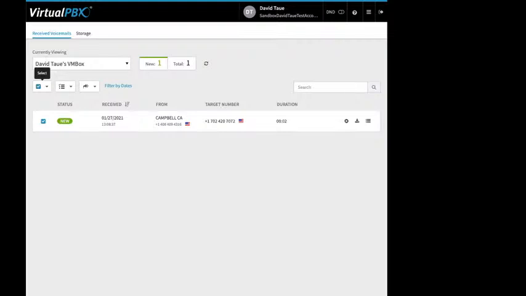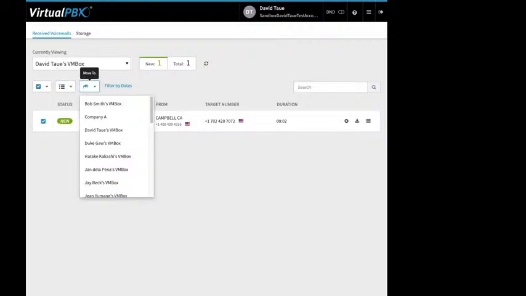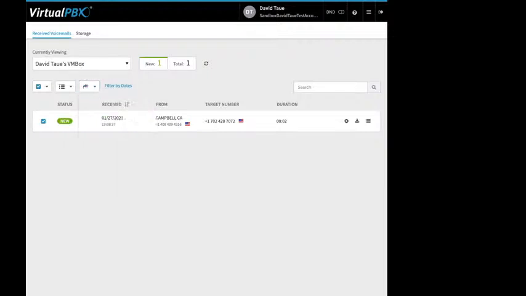If you click here, this gives you an idea of how to sort if you have many messages. You can also mark a message for deletion, if it's read, listened, etc. You also have the option here to move it. So if this voicemail should have been to Bob, I could send it to his voicemail box directly.